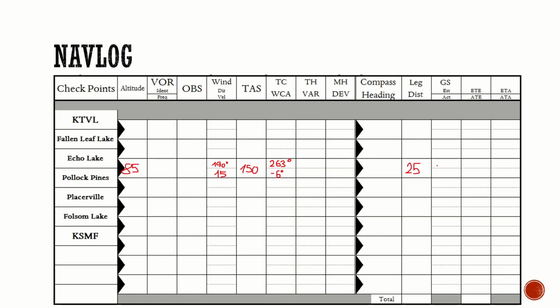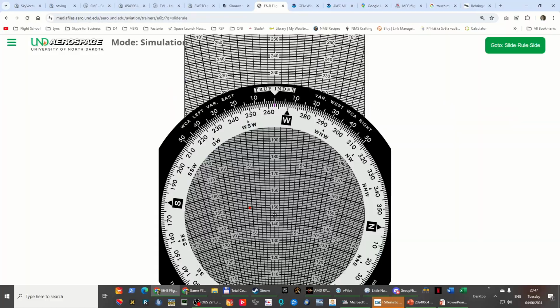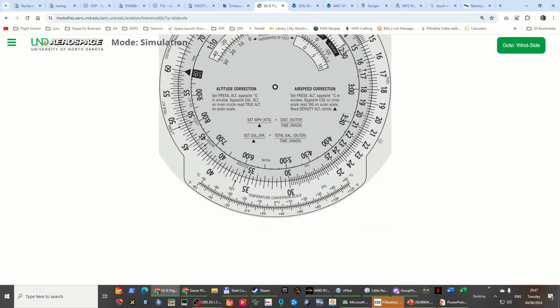So my ground speed is 145. Right, so I have my wind correction angle, I have my ground speed, I have my distance. So from ground speed and distance, I am able to calculate the time, and that is also something you can do here, but on this slide rule side.